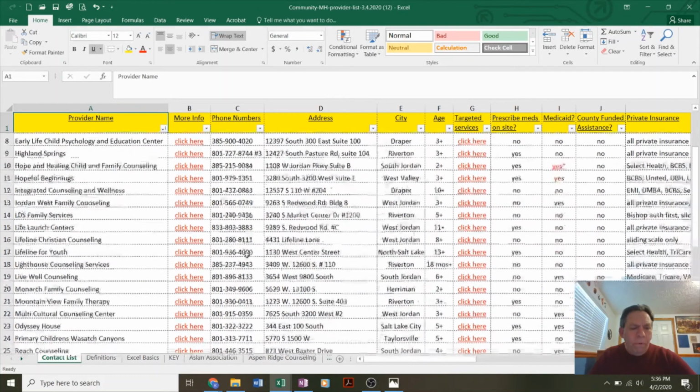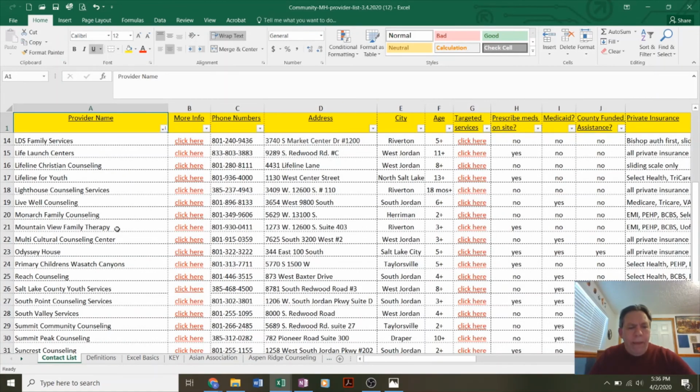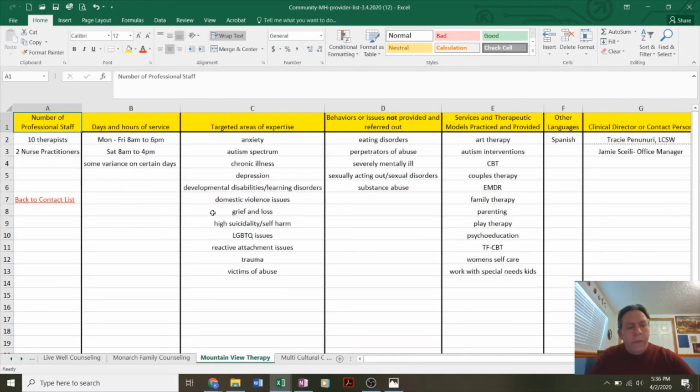I'll click on one more provider here, maybe Mountain View Family Therapy. More info, targeted services is the same. So at Mountain View, they have 10 therapists and 2 nurse practitioners. Looks like they could do some services on Saturday. Looks like they have some other areas where they have targeted areas of expertise, as well as areas that they don't treat, and then other areas that they can provide specific types of therapy, including they work with special needs kids, they can do trauma-focused cognitive behavioral therapy, and finally they have a therapist or 2 that can speak Spanish fluently in case that's helpful to know.